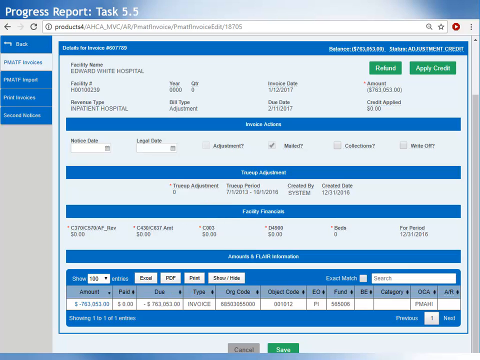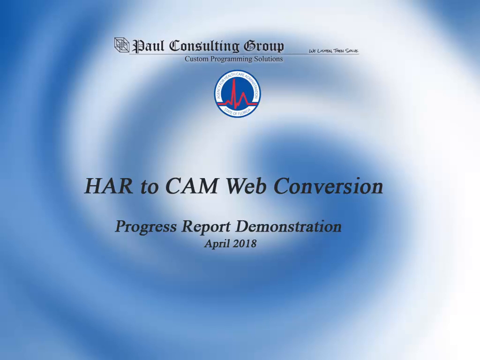In the next progress report, we will demonstrate how applying credit and refund tracking works. This concludes the progress report demonstration for April 2018.